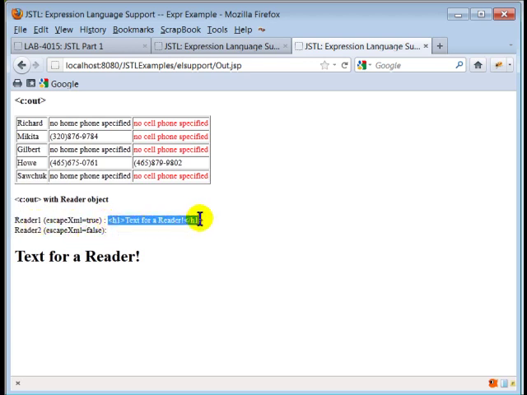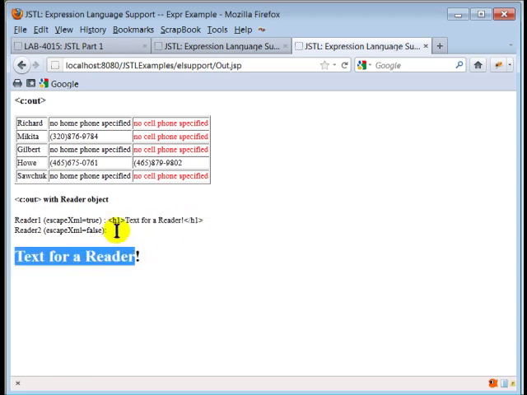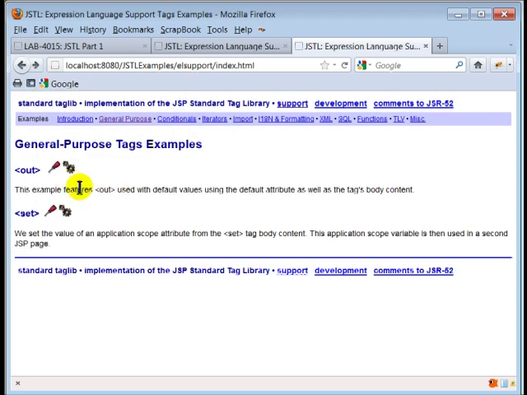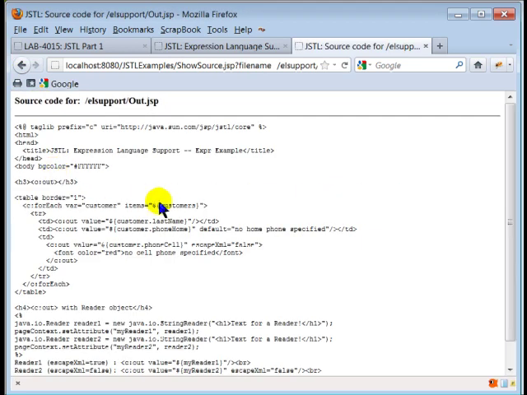This is escape XML equals true, and this is the case that escape XML is false. I'm going to explain this escape XML in the following slide. Let's take a look at the code. Here we are using the table HTML element, and for each customer, which is the attribute in the scope object, we are using forEach, and we are displaying their last name, phone number, and phone cell.